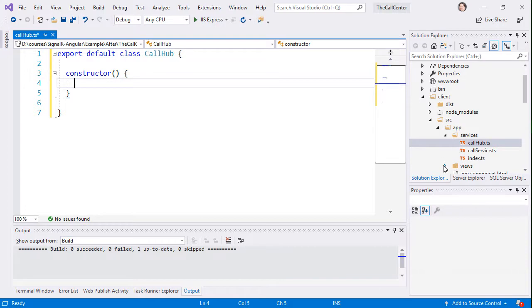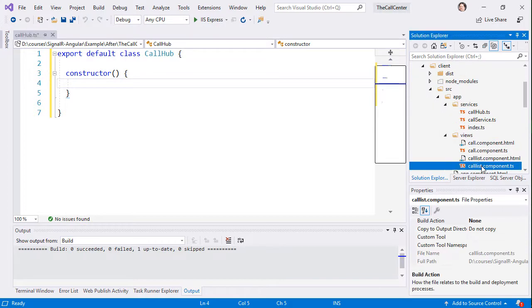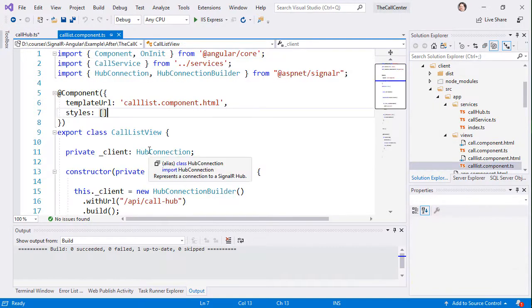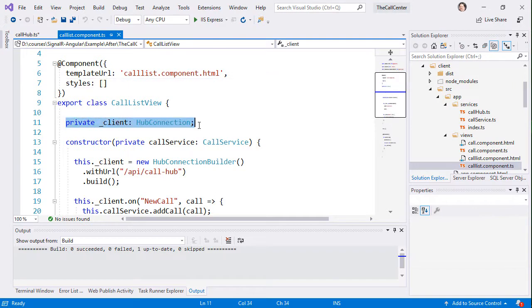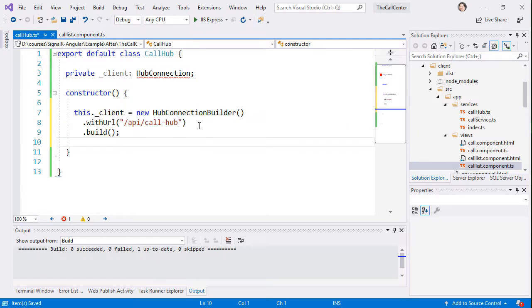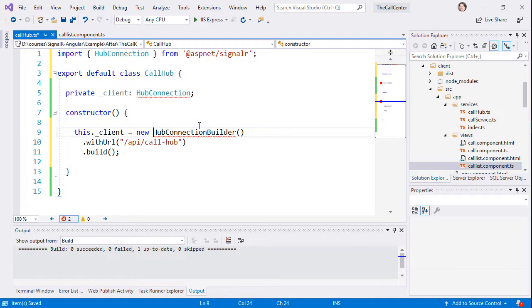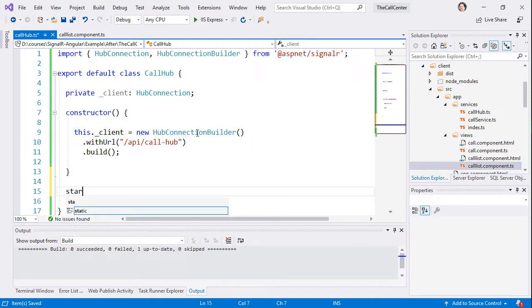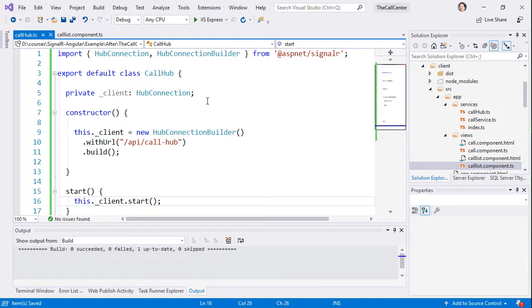And if we go ahead and look at that view we had earlier, the call list component, we're going to want to do a lot of what it's already doing. So let's copy our client up here into the class. Let's initialize it in our constructor like we did. And if you're lucky, it'll go ahead and help you with some of the imports. And we'll just create a method for starting our client so that whomever's using this service can actually just use that.